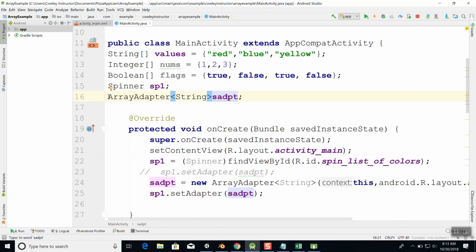But ArrayAdapter is the type. And we're saying it's going to be a string. You put double in here if you had a double. You put an integer in here if you had an integer.